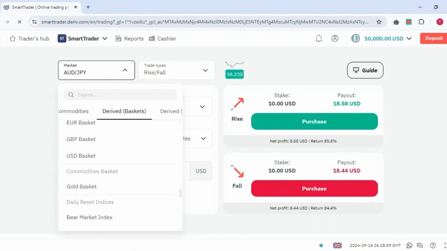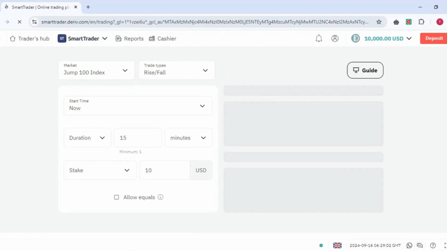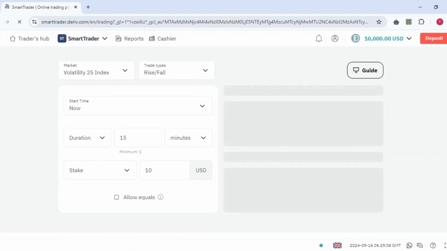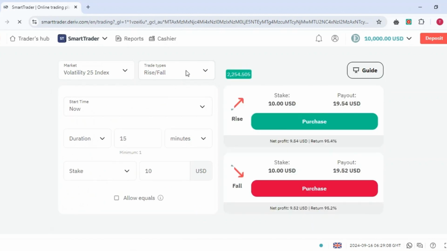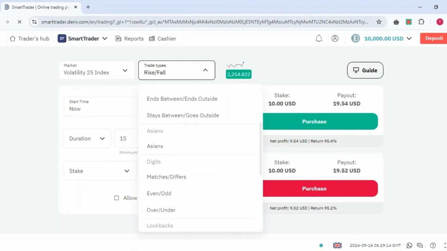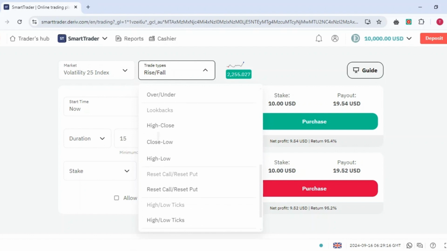The Volatility 25 Index is a great market for trading higher/lower contracts because it's known for its moderate price movements, making it easier to predict short-term trends. With its balanced volatility, you're not dealing with extreme ups and downs, which means more consistent opportunities for profit.